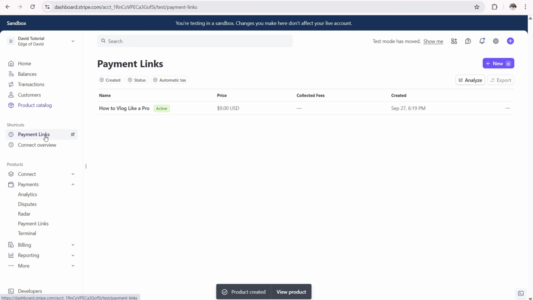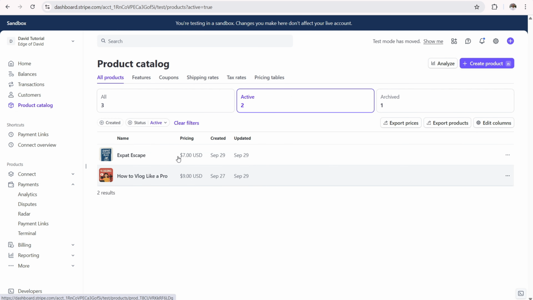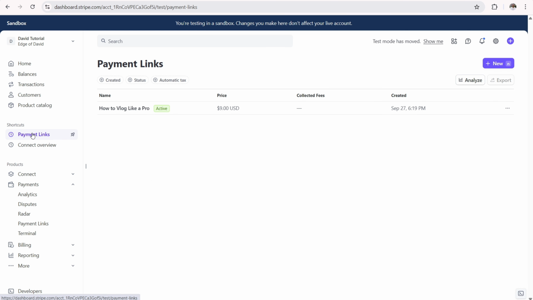So when you click on a payment link, you'll have one payment link because we only created one for how to vlog like a pro. But if you click over here for your product catalog, you now have two products that are being shown over there. So let's go back to the payment link over there.